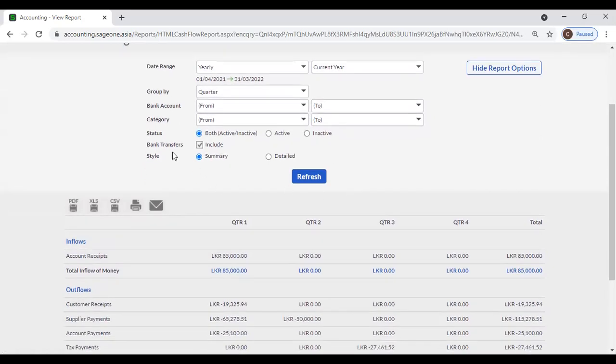Next, bank transfers. Now, if you are doing any fund transfers in your bank accounts from one account to another account, and you want to include those fund transfers, for example, you reimburse your petty cash money for petty cash, then your same bank account. If you want to include those transfers, you can tick this option, and if you want to remove those interbank transfers, you can untick this option.